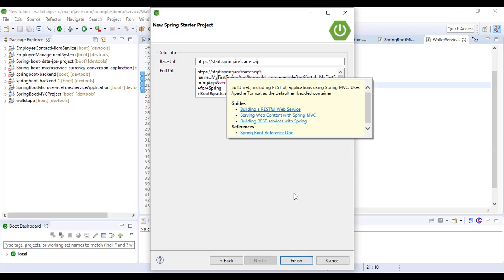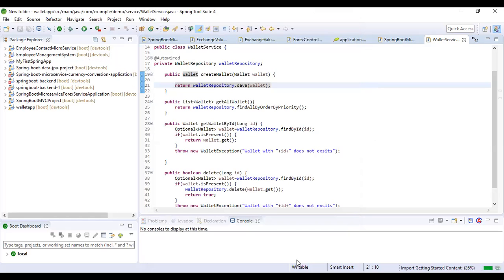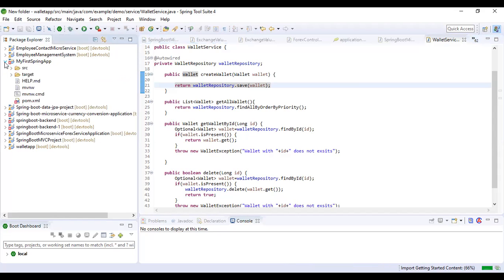Last time I discussed how we can create a Spring Boot application. To create a Spring Boot application, we have Spring Initializr. Watch here. STS IDE actually embeds this website URL. Okay, let's now click on the finish button. Now it will create one Spring Boot project, My First Spring App.